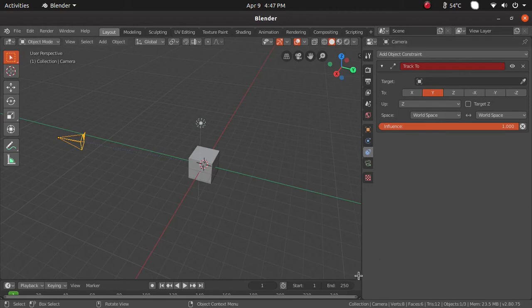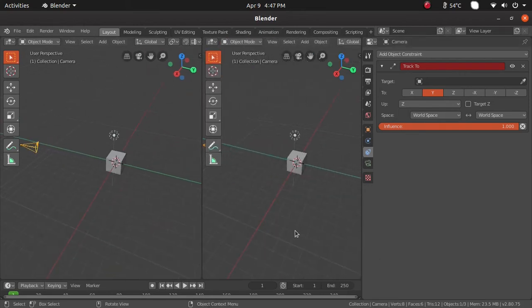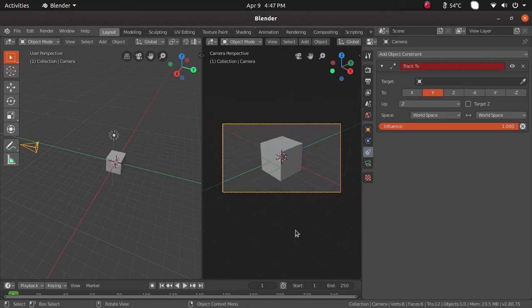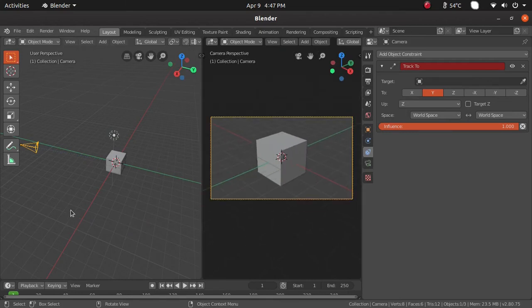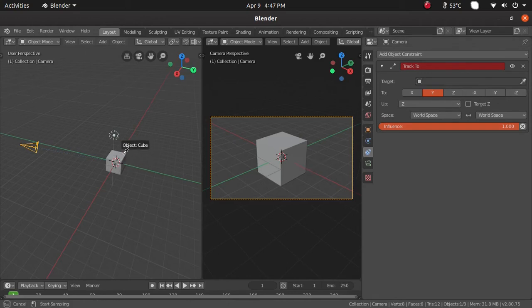And I'm doing one more split over here, and this one is going to be our camera. Okay, fine. Now we have our attributes over here. Okay, fine. So I'm going to pick our parent.